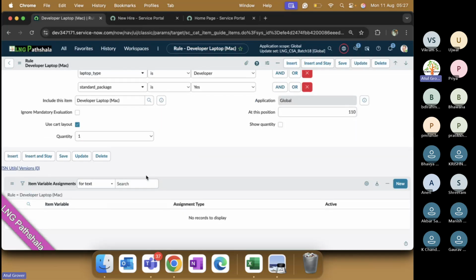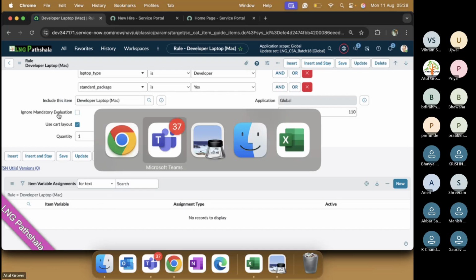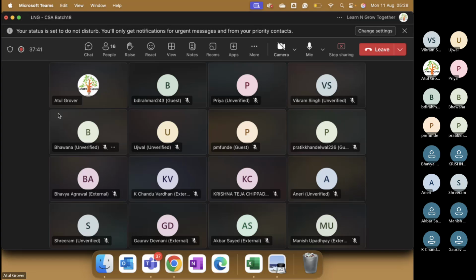Now, what is the homework for you guys? Create a new order guide and check with these options. Ignore matching evaluation and show quantity. This is important. Ignore mandatory evaluation: don't force the user to visit the tabs for this item if there are mandatory variables. See how it works. Clear, everybody? Bhavya, is the whole homework clear?